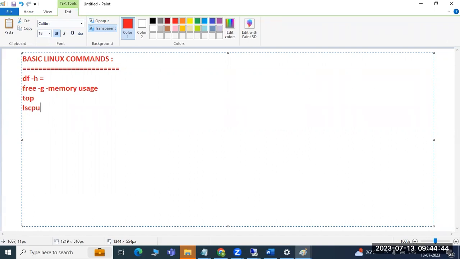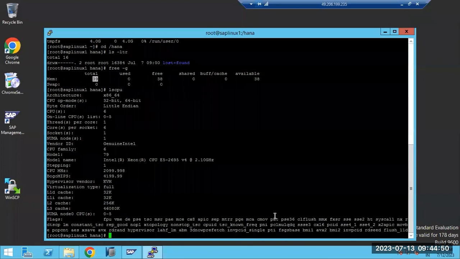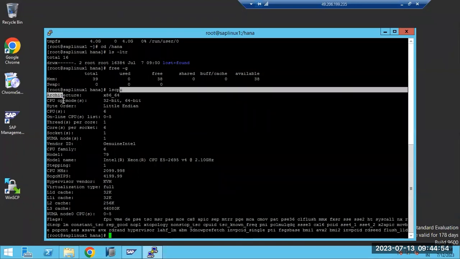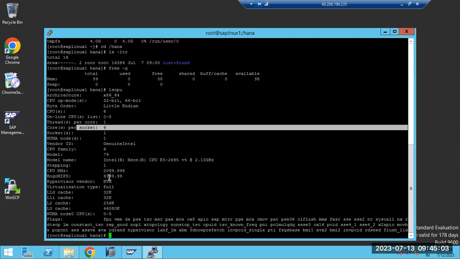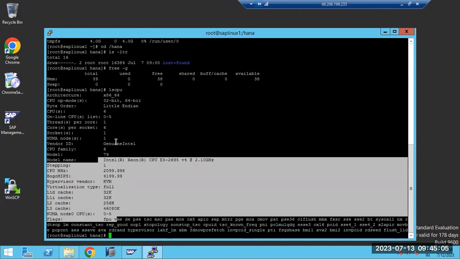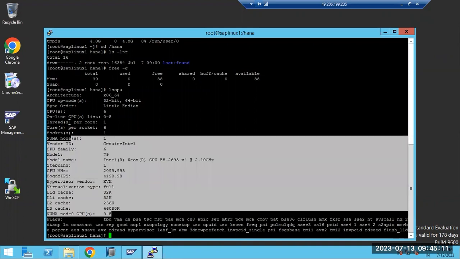Or you can use the lscpu command to see what CPU family we have. lscpu shows our architecture, the CPU model, and how many CPUs there are. There are 6 CPUs, and it automatically displays threads per CPU and sockets. The CPU vendor is Intel. We are using Intel hardware here.